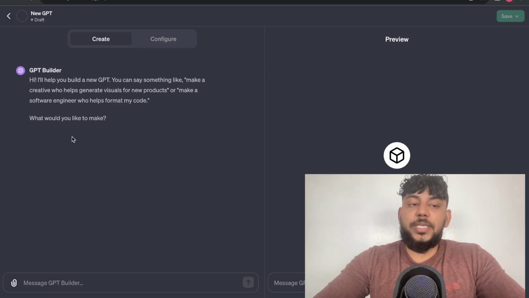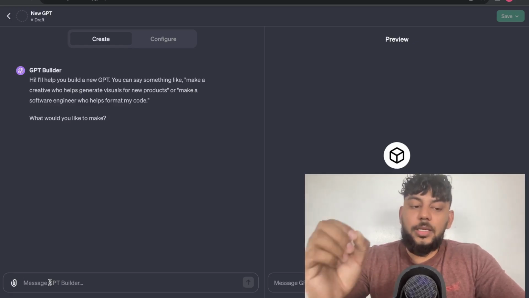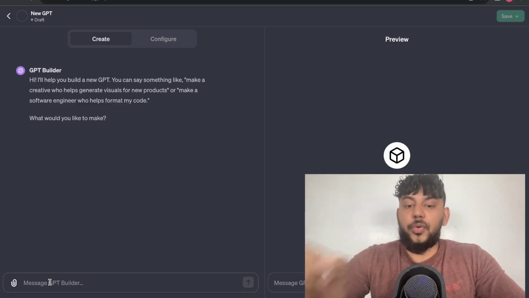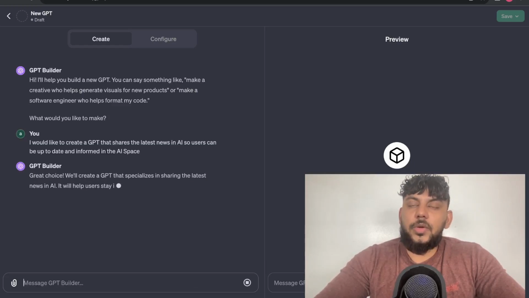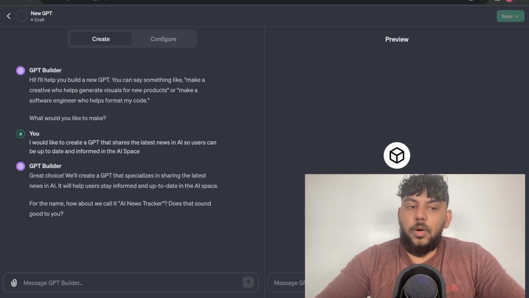So the first thing that we need to enter is what the GPT is that we would like to create. We need to be as descriptive as possible and tell the GPT Builder what we're trying to create. So let's say, for example, we wanted to create a GPT that shares the latest news in AI so users can be up to date and informed in the AI space. Essentially, we would like to create a bot that will give us all of the latest information about AI.